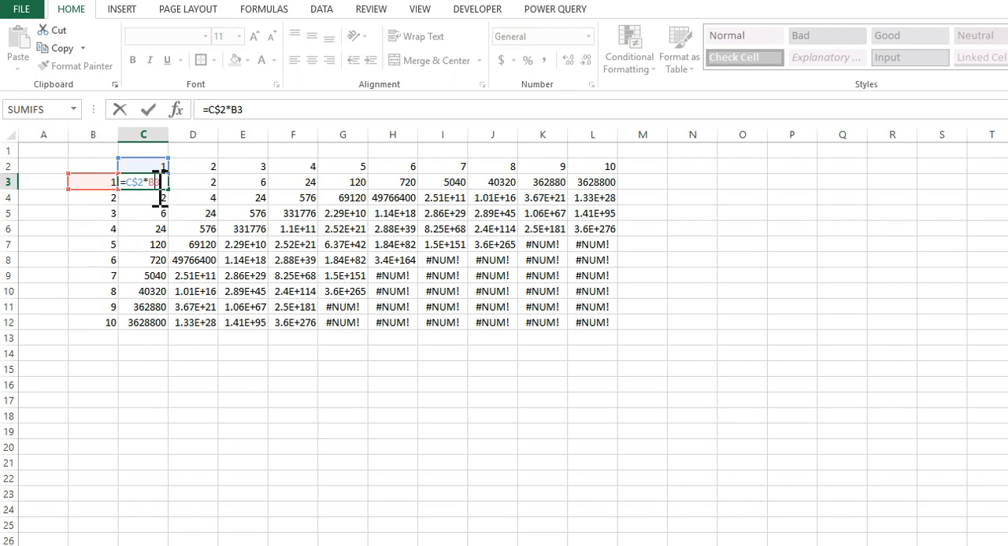So once again, I've clicked in the reference and I'm just scrolling through with F4 until the dollar sign is in front of the B, but there's no dollar on the 3. Okay, so notice the difference. This one's the dollar on the row, this one's on the column. Okay, let's enter that. Now let's see what happens if we copy it down.